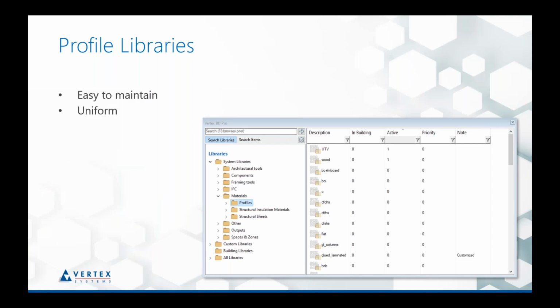Hello everyone. First we have a video about the profile libraries. They are now also in the same user interface that we have already had for, for example, insulation materials and sheets. So now those are easier to manage and handle. So let's go to the video.